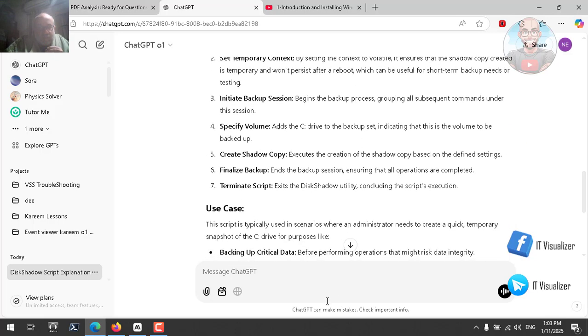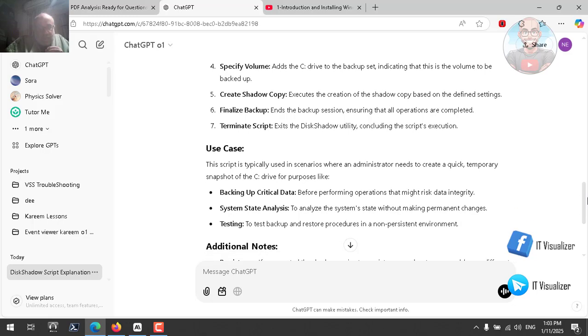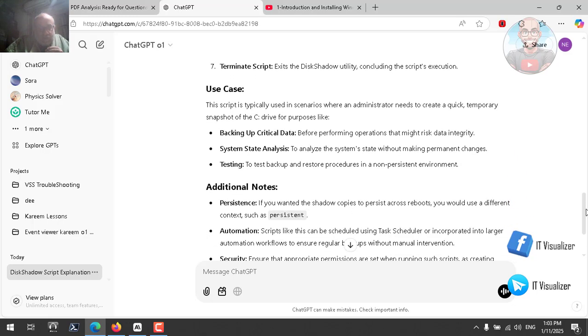Workflow, diskshadow use case: the script is used in scenarios where an administrator needs a quick temporary snapshot of C for purposes like backing up critical data, system state analysis, testing. Okay, so this is our purpose: testing.